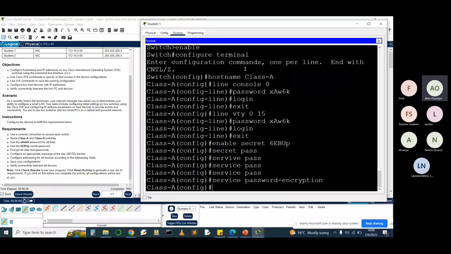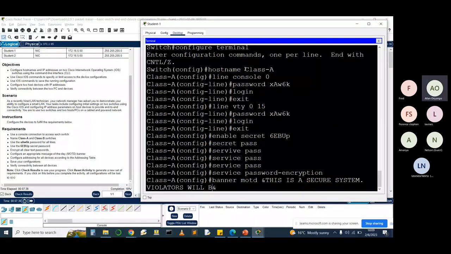Then we are told to configure an appropriate message of the day banner. Say banner motd. Use any delimiting character. Banner MOTD, then I can just say this is a secure system. Violators will be prosecuted to the full extent of the law. And put 3 exclamation marks there.